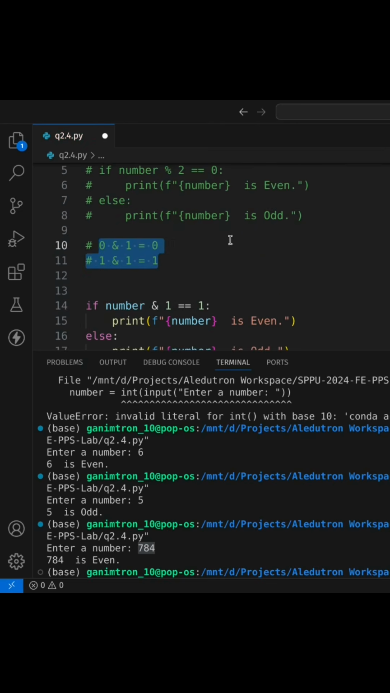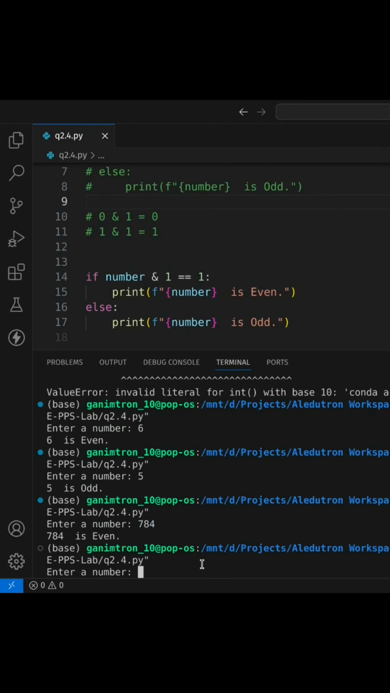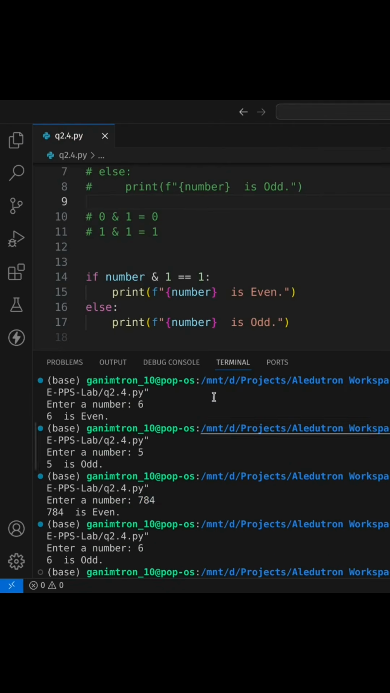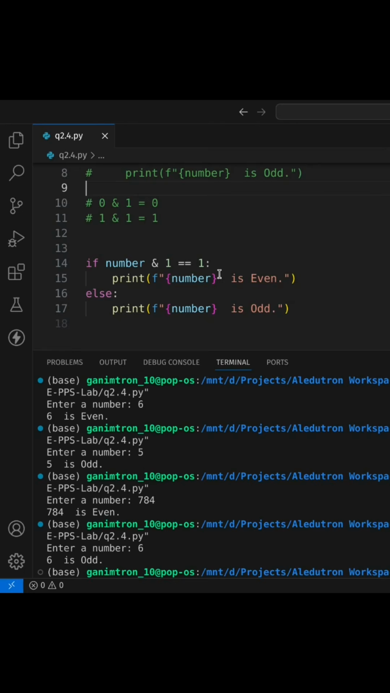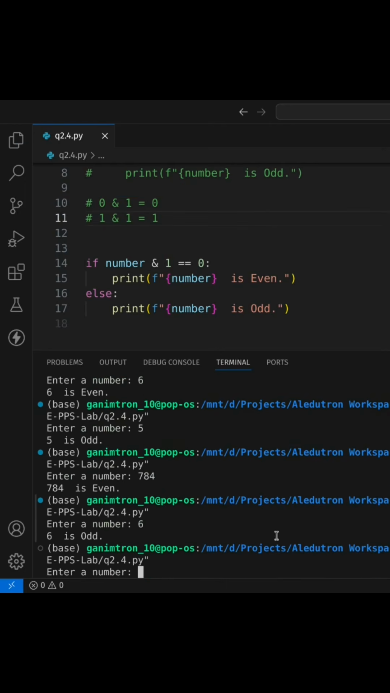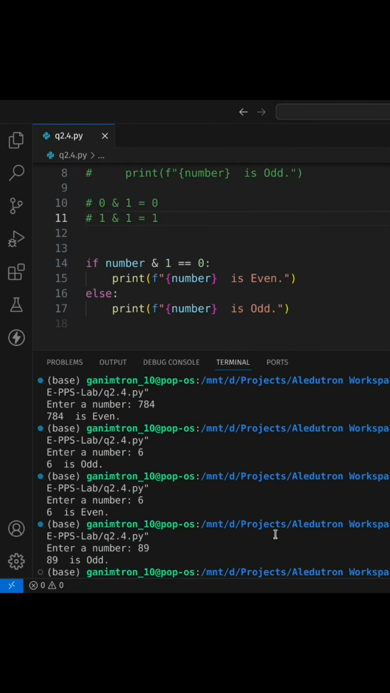So let me comment this out, let me try it out, and here I can add 6, which is odd. Okay, I missed, it was correct previously. So whenever the number AND 1 gives 1, this is the odd case, and otherwise this is the even case. So if I execute it again and give it 6, it would be even. If I execute again and give an odd number, it is odd. So basically this is using the bitwise operator.